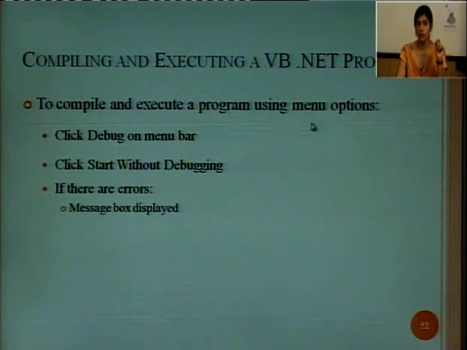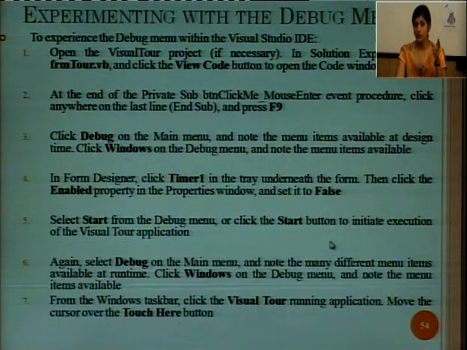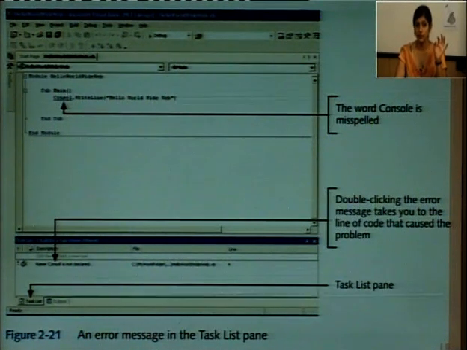To compile and execute the program, click Debug on the menu bar, click Start Without Debugging, and a message box will display. That message box will look like that. If there were build errors, continue, yes or no. Okay, the build error box. If you select yes, then again a window appears that tells you how to remove the errors, like this.